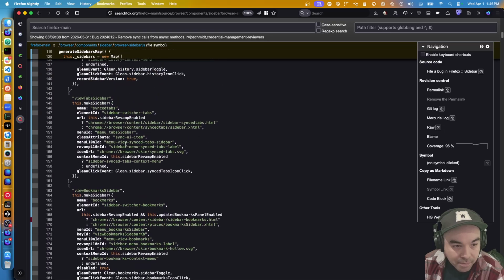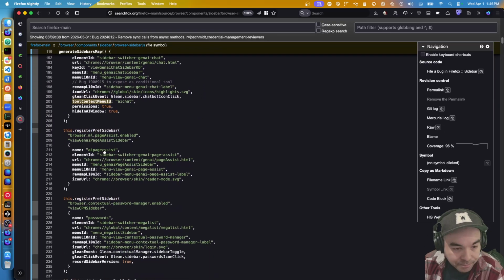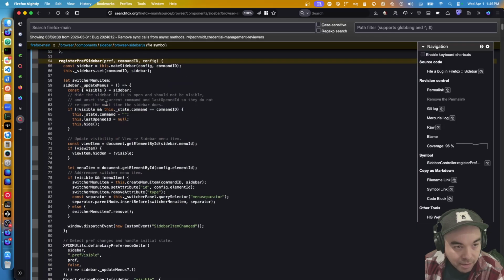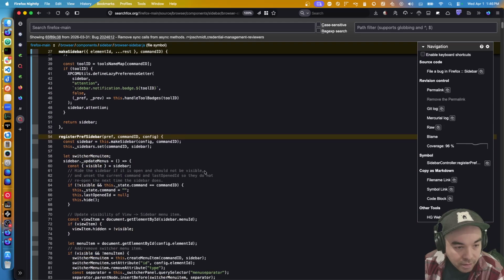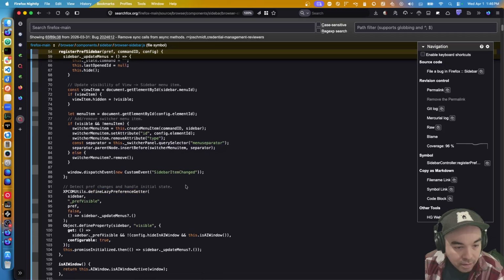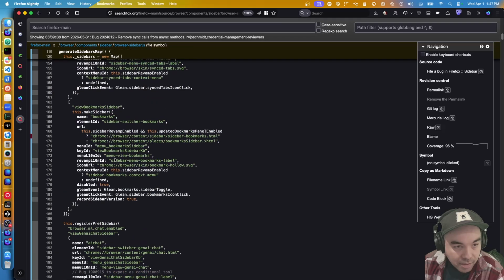Register pref sidebar. What's the difference between, what is a pref sidebar? Maybe this is what we want to do. Register pref sidebar. Yeah, this is probably what we want. We want to register a pref sidebar.